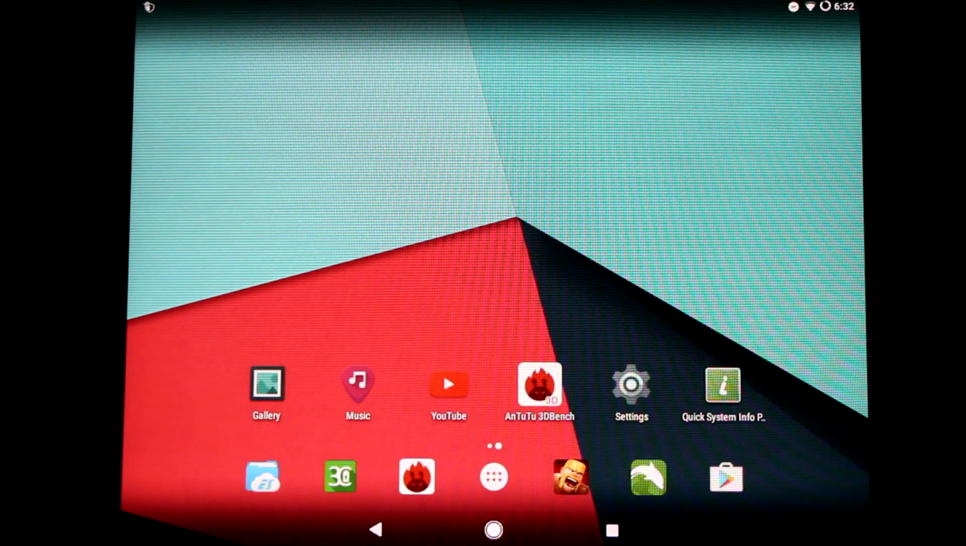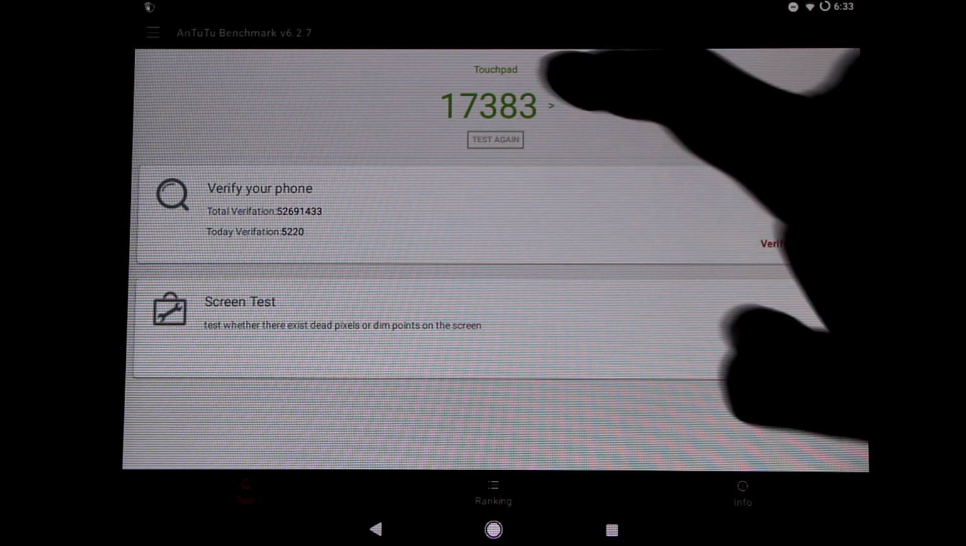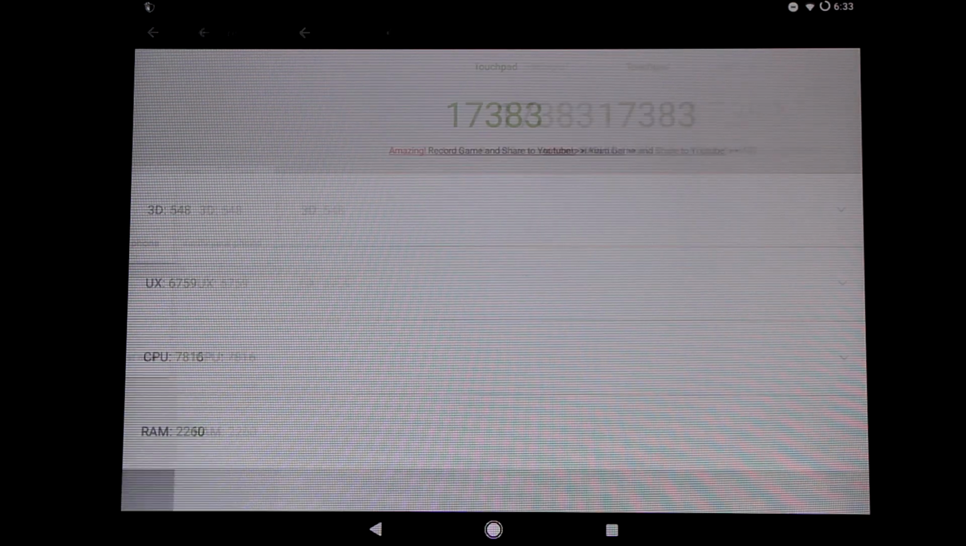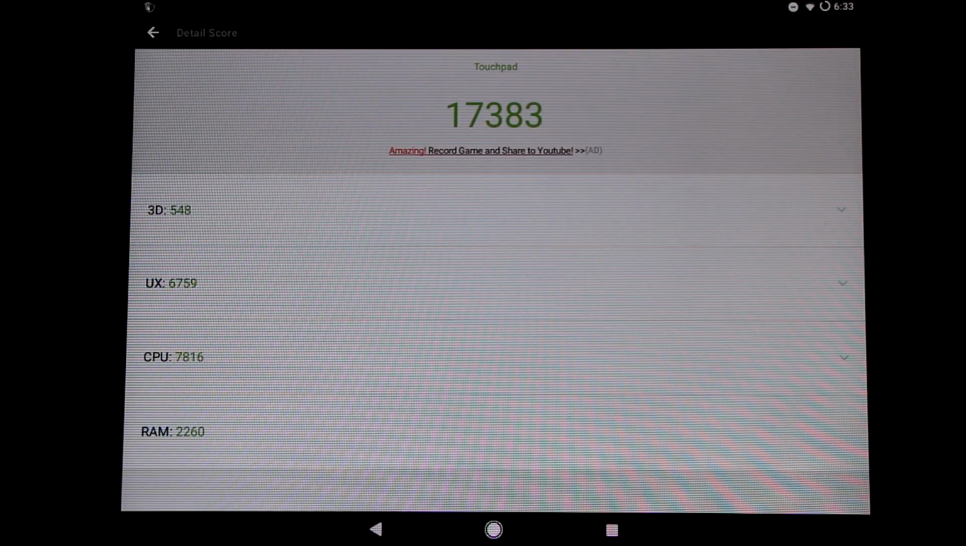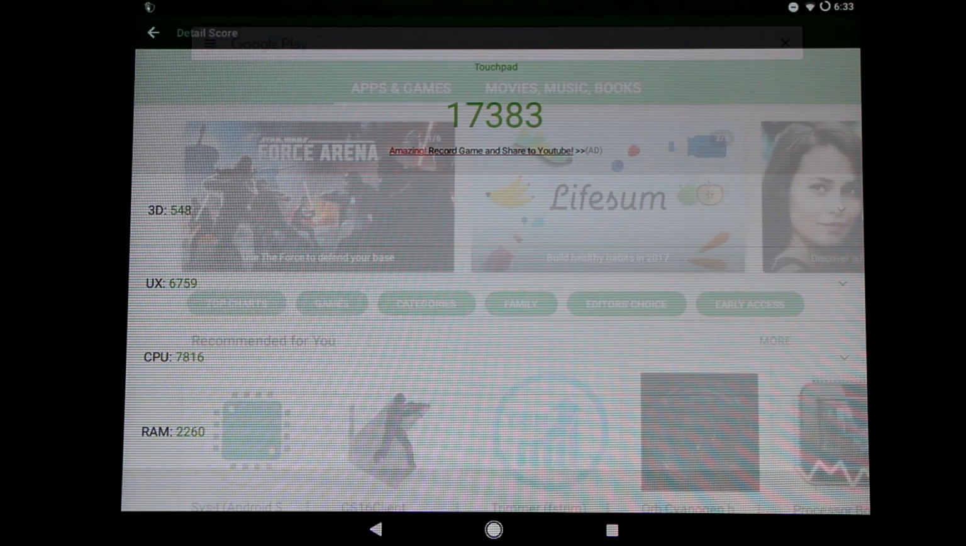Next up, I'm going to load up Antutu Benchmark and see how our performance is. Here you can see a nice, respectable score in Antutu Benchmark. And notably, the 3D score is actually a little higher than the Evervolv ROM. Everything else is about on par.